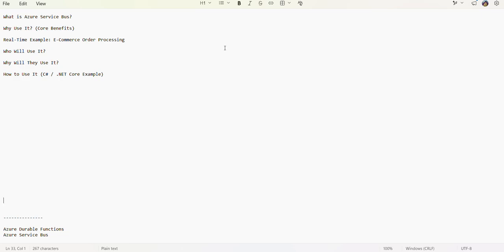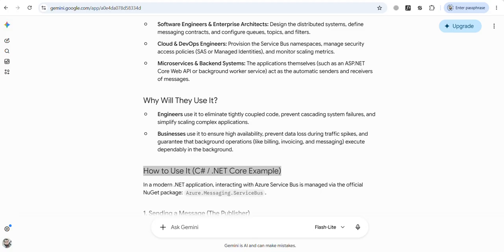Hello everyone. Today our topic is what is Azure Service Bus? Why use it? Real-time example. Who will use it? Why will they use it? How to use it in C Sharp? So this is our basic question. That's why we are going to discuss this.